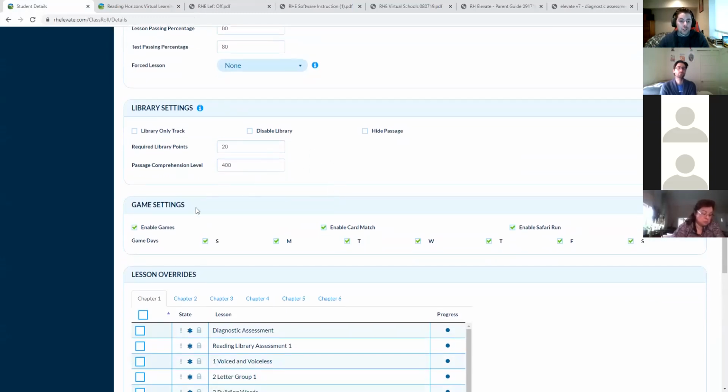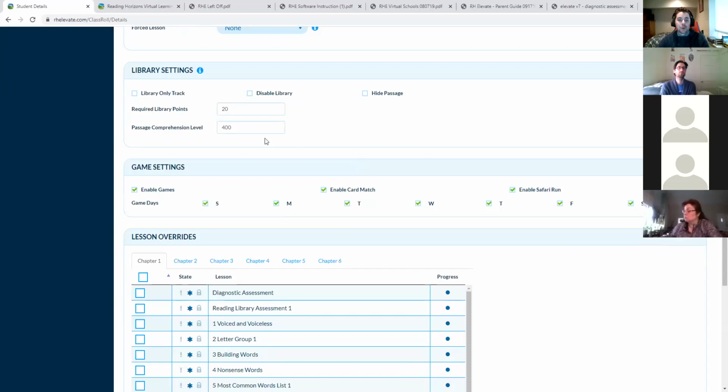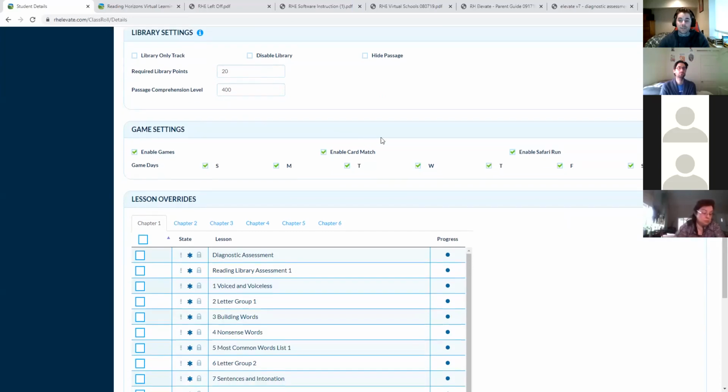You do have control over games. There are also some additional things here. The library only track, if your student is more advanced and you just want them reading passages to get practice, that's what that is for. So maybe we're reaching a different group of students. I'd say if you have any questions, have them take the diagnostic assessment, then make your decision based on those results, whether they need instruction or not. You can adjust their comprehension level. I'd say talk to your CSM if you have questions. We're going to look at a report about the library, but you can manually adjust it if needed. And then you can adjust when games are available, and you can also see where they're spending their time.